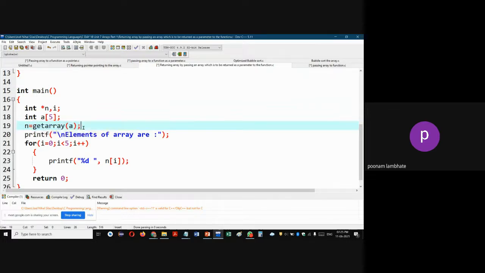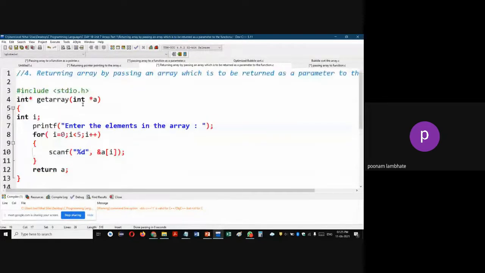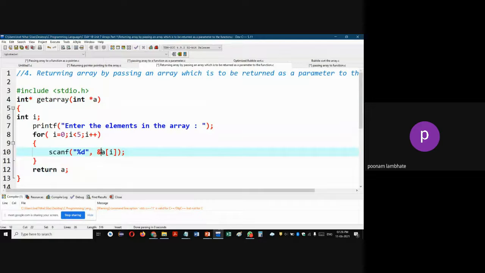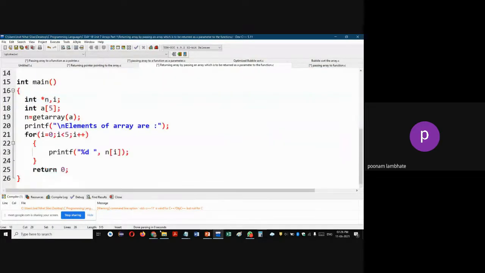If your array can store 100 elements, you won't pass 100 elements. You will pass only the address of the array. If you pass the address of the array, you can access all the 100 elements, right? So you're passing the address, not the value of the array. When you're passing an address, it will be stored in a pointer. And using that pointer, you can access the values by writing A of i. Do you agree, or should I repeat?